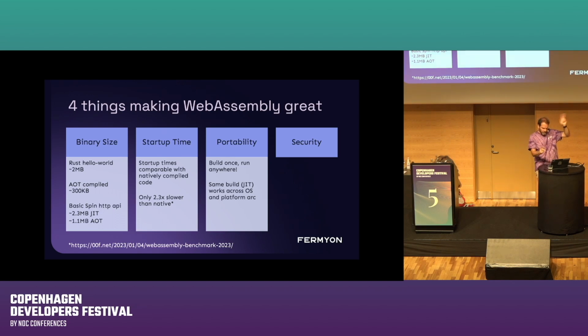Build once, run anywhere. The same JIT build works across operating system and platform architecture. So the 2 megabyte binary that I have at the top, if I build that on my Mac, which is an ARM architecture, I could go run it on a Linux x64 machine. So all of these things, you can move them around.